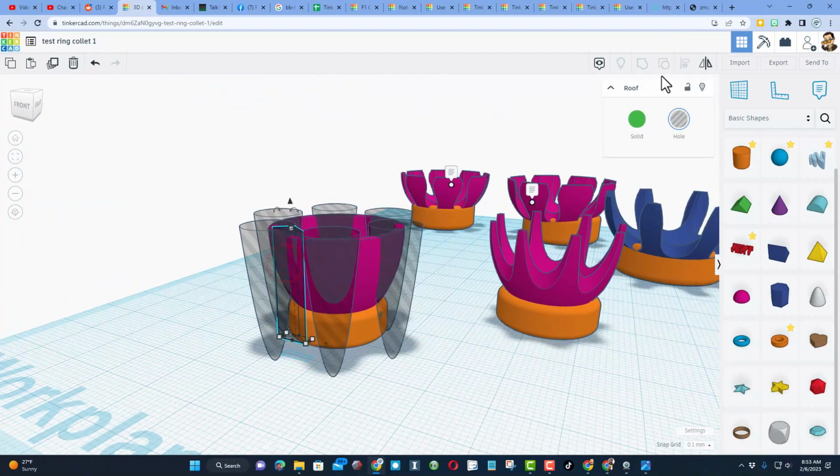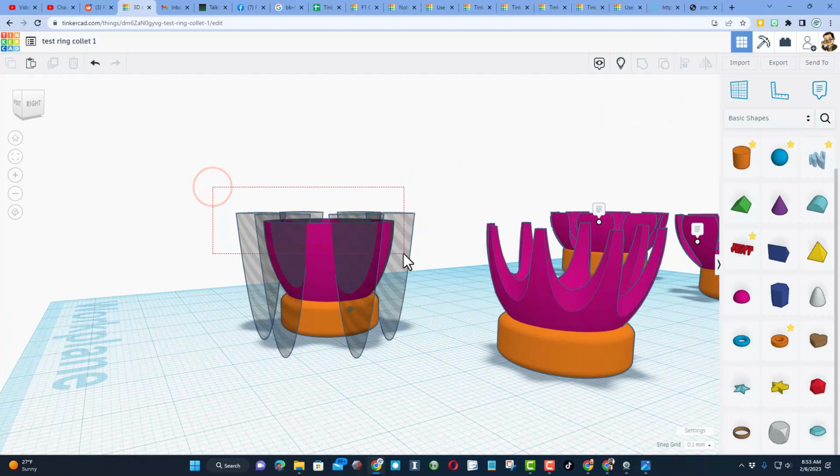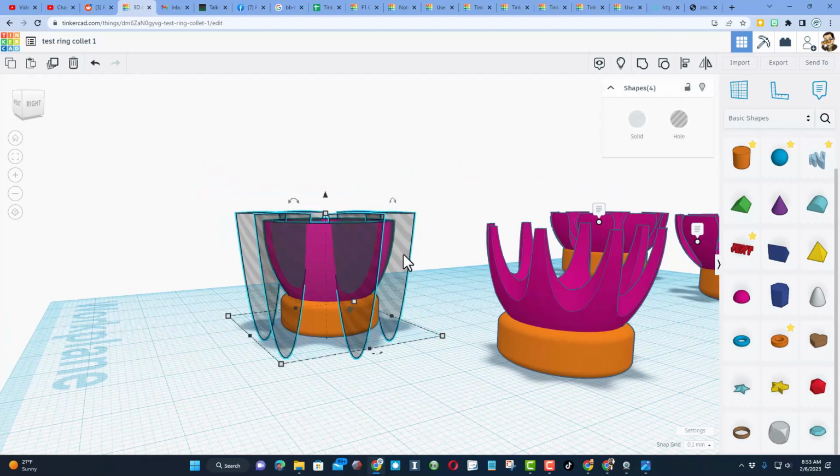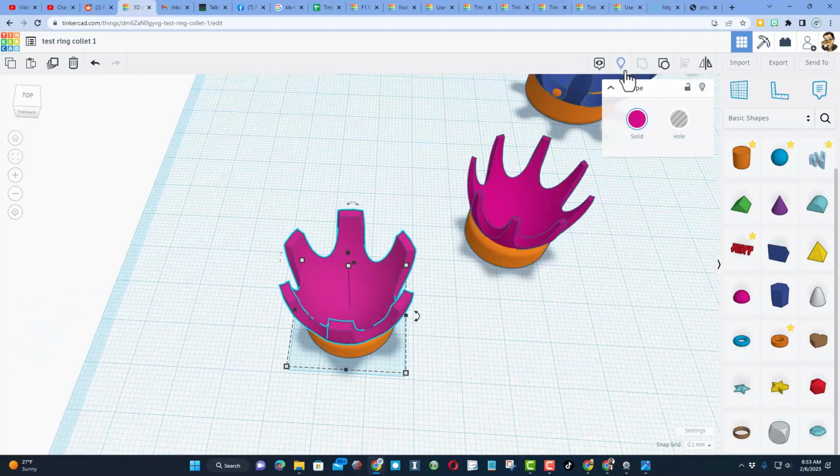I'm going to hide this hole because I want to group it in a minute. And I'm going to regroup my collet. I'm going to use Control D. You could also just click on the group button. Notice now we've got more material to play with.